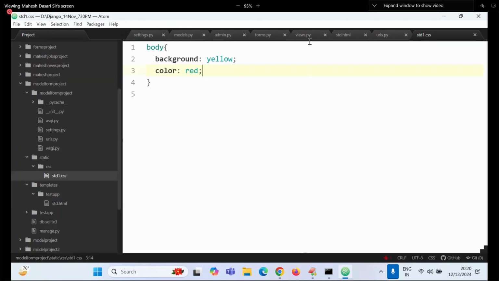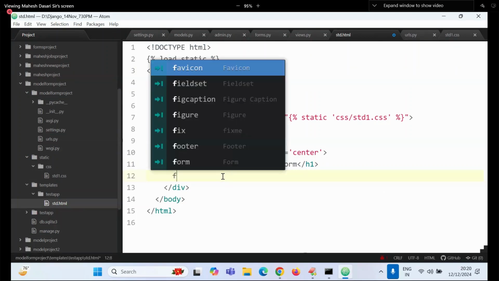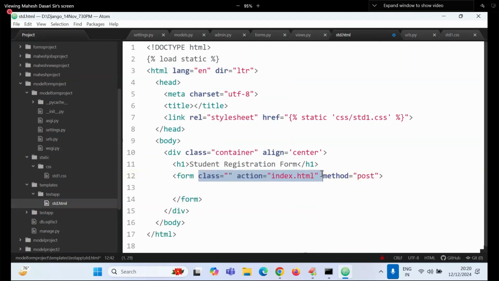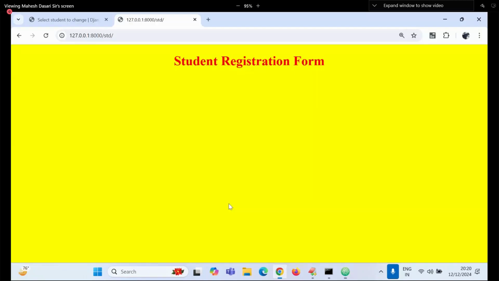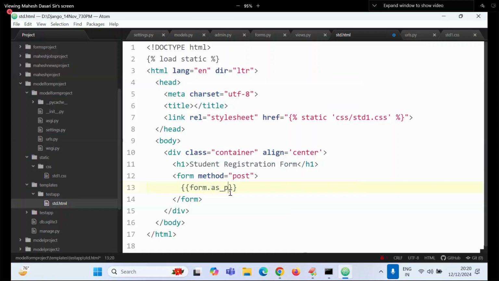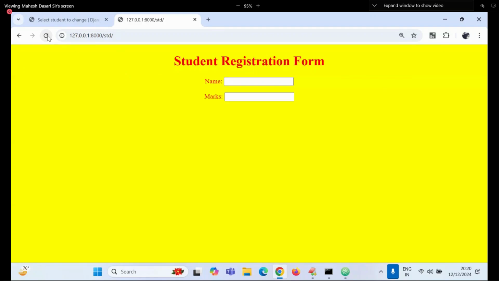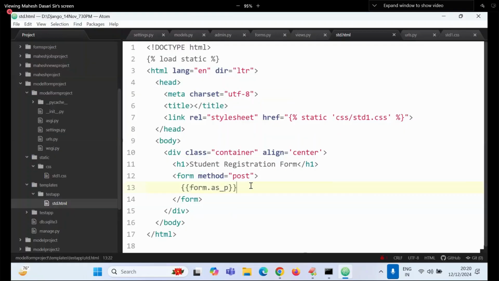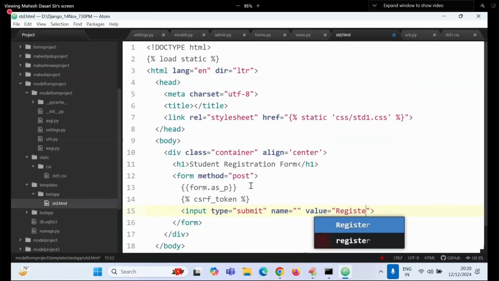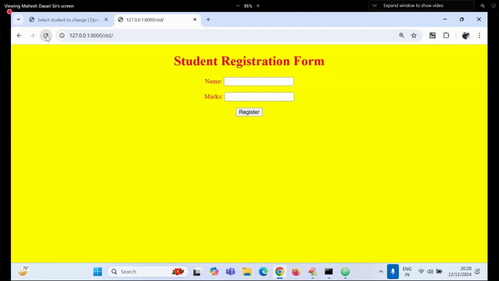Sir, how to display the form? What is the tag? Form tag, class, method post, the tag gets the post method, then curly braces. What is the key? form. Refresh. Side by side it is coming, line by line. Dot as underscore p. I want to insert the data, so a button is required. First of all, what is required? CSRF token, otherwise the form is not accepted. Input type equal to submit, value register. The form is ready.